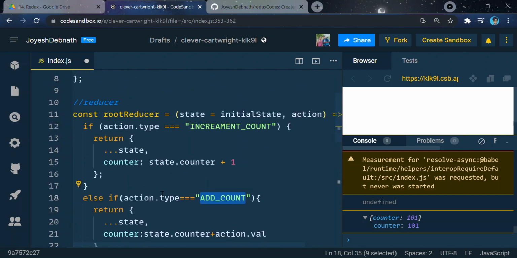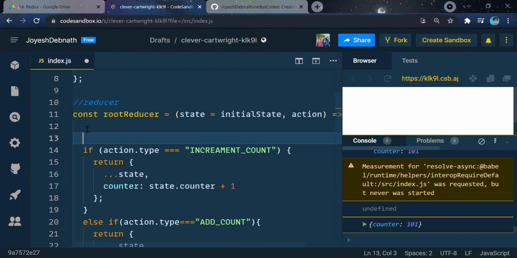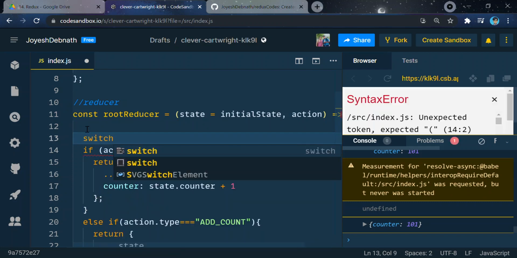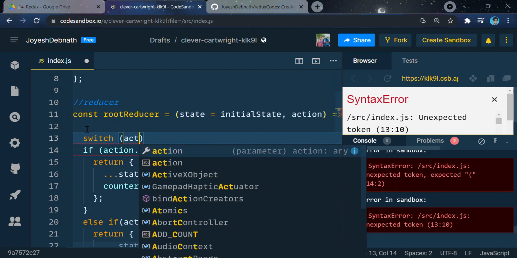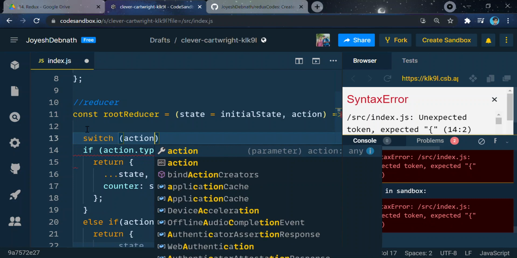Now, one more thing I need to share with you. It is the convention not to use if else inside this reducer, because it becomes a little messy. What you can do is replace this if else by using switch case. So let me replace this by using switch case. I have to write here switch, and what is the parameter I have to take? action.type, because my switch case depends on the action.type.